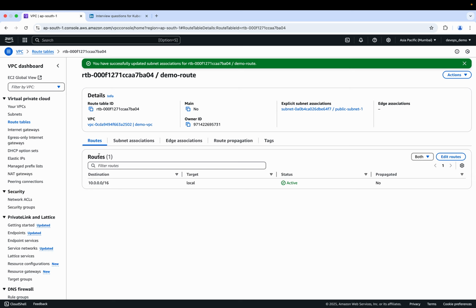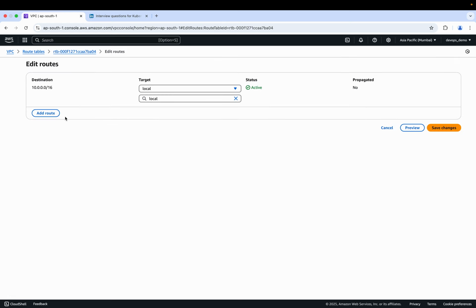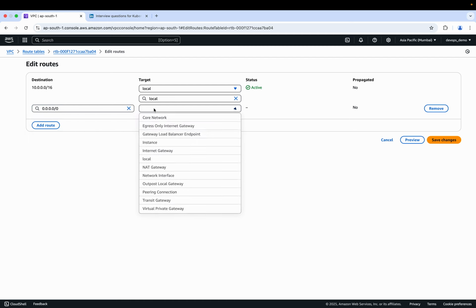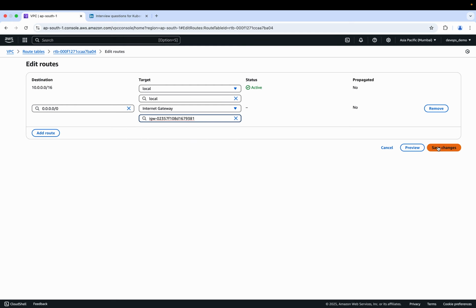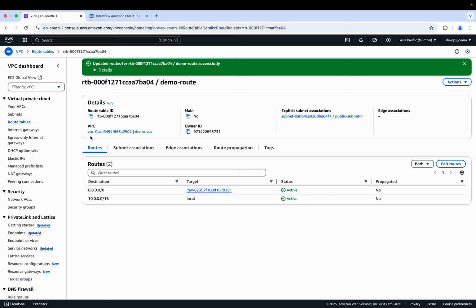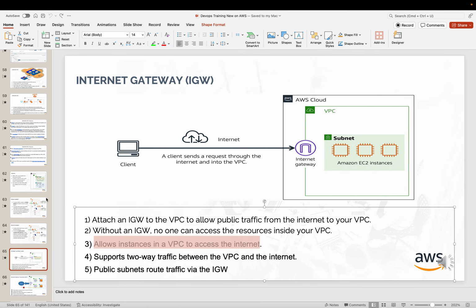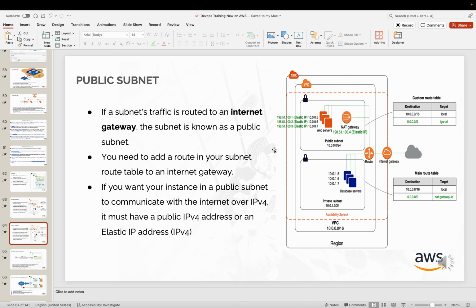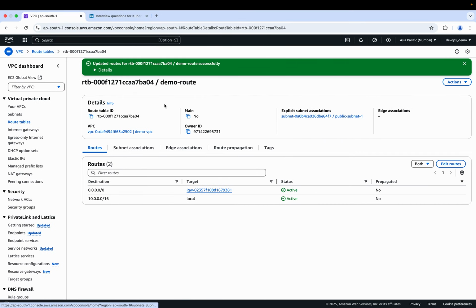So your subnet has been attached to this route table. It is part of this route table, and this route table will have access to your internet gateway. So here you can add the route as well, 0.0.0.0/0, then the internet gateway here, and you can select your demo IGW and save changes. So now the structure is there: this public subnet has access to the internet gateway. The internet gateway is part of your route table, and your subnet is part of the custom route table. So now this subnet has become your public subnet, correct? This is what we have established here.